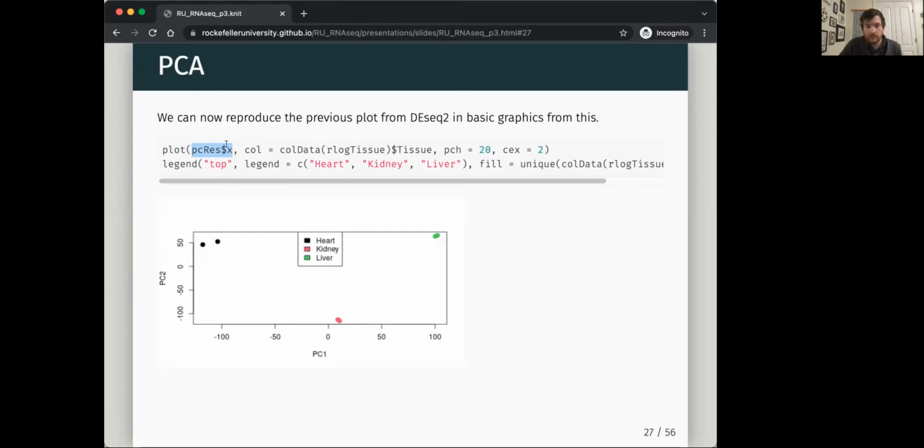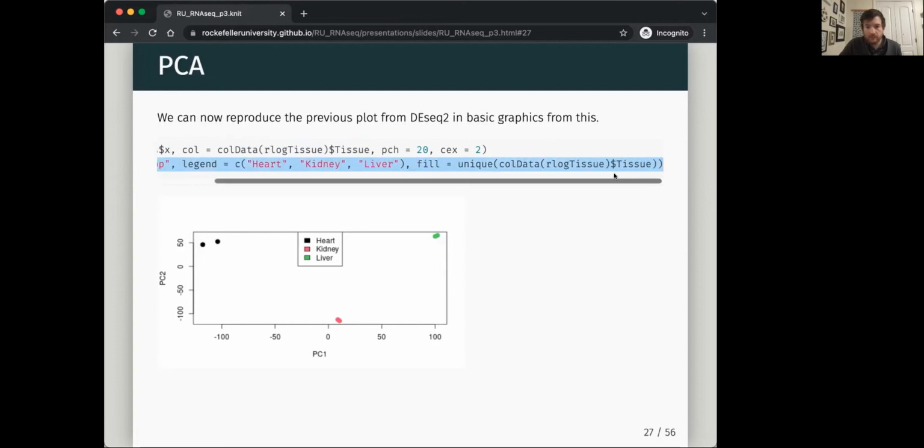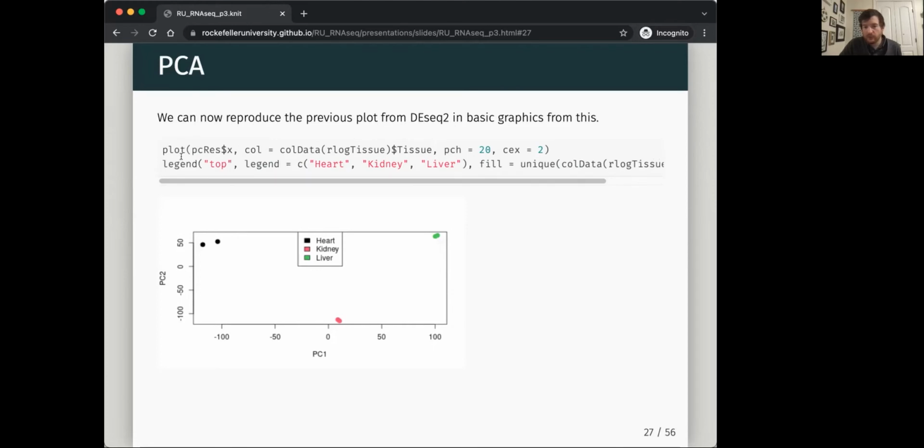Okay, so we're giving it the loadings. And then we're saying the specific columns that we want to care about. Okay. And then we create a legend. Okay, so this is just some plotting specifics. If you want to get into the minutiae of plotting, you can. But essentially what we're doing is just recreating the plot that we've already seen.